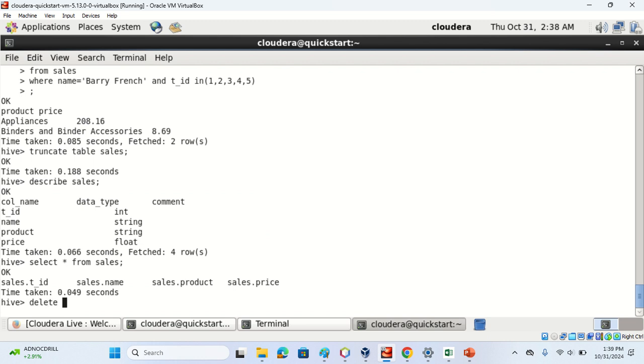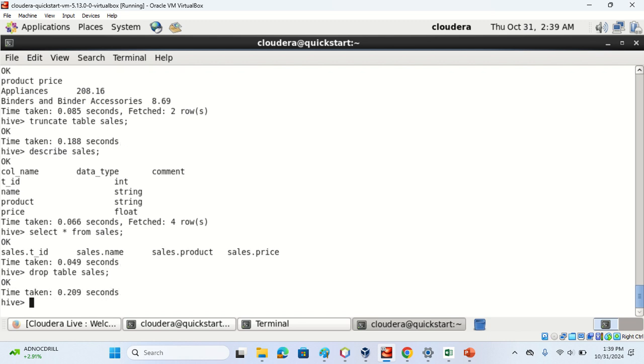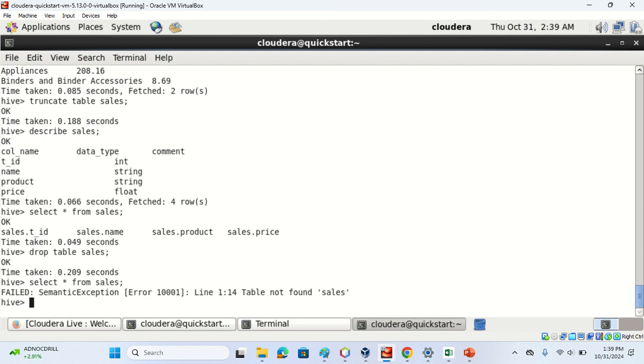If you want to completely remove the table, then you have to use drop. Drop table sales. Now you give select star from sales, and it will tell you the table doesn't exist.